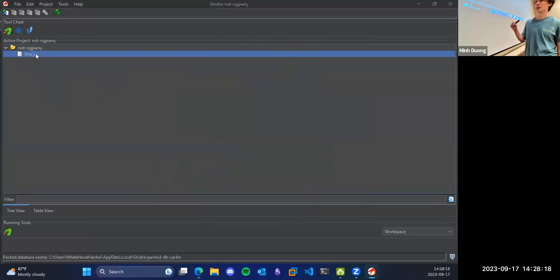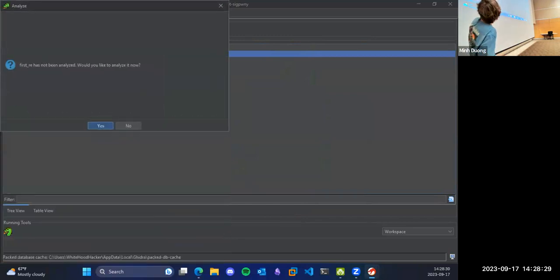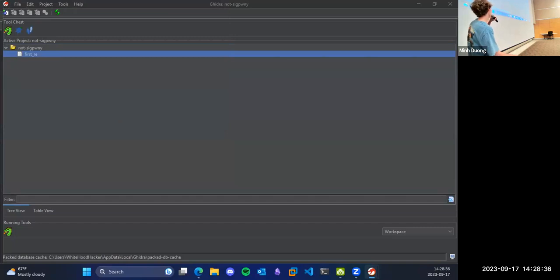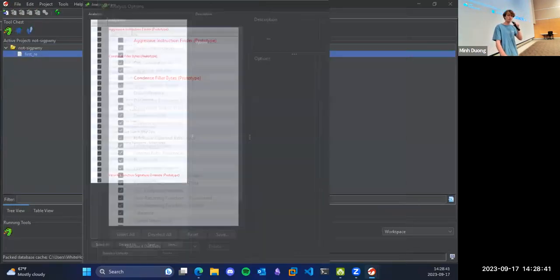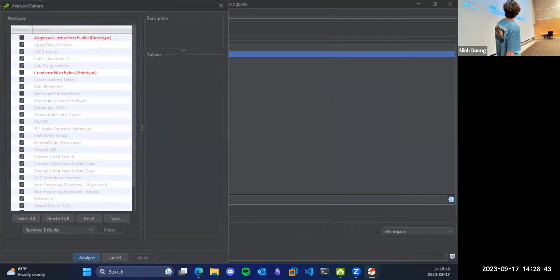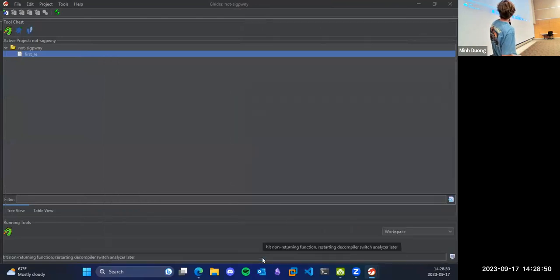Mac will do the same, but once you get to the decompiler screen, it will throw a bunch of errors. It should open in a new window, and it says the file has not been analyzed, if you'd like to analyze, and you hit yes. If you're on Apple, this is likely going to give you an error. You'll see this screen, then hit analyze again.